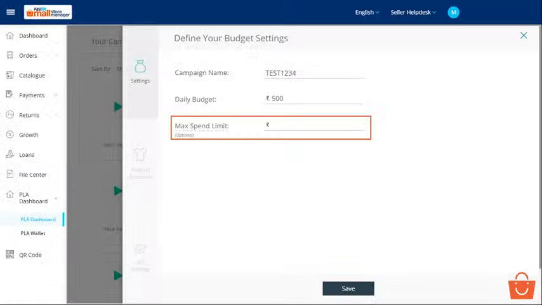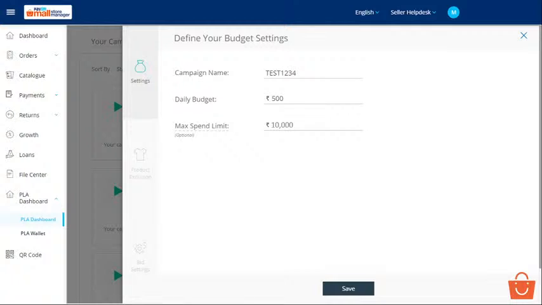Now enter your maximum spend limit, meaning the maximum amount you want to spend on this campaign. Your campaign will automatically stop once the maximum spend limit is reached. It is an optional field. You can also leave it blank. However, in that case, this campaign will run until the balance of your wallet is consumed. Now click on the Save button.